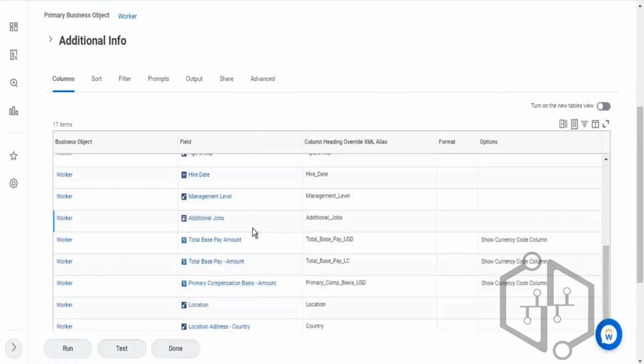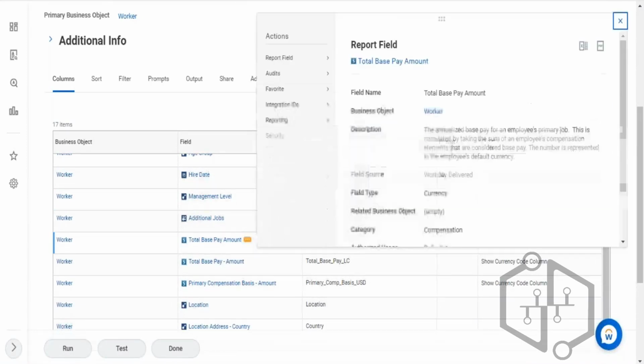So Workday reporting has different types of fields. This is a field of type currency. So what is a currency field? How is a currency field different from a numeric field? It gives us the dollar signs as well, the currency sign. Yeah, currency values as well.